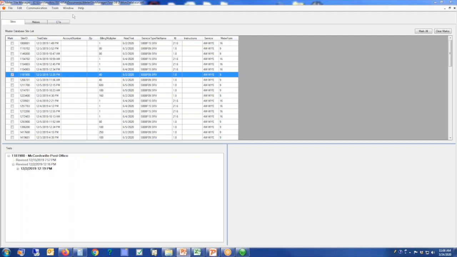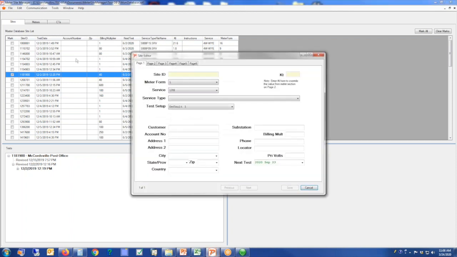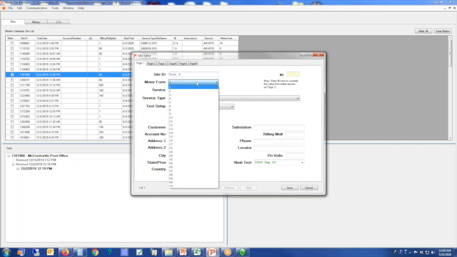To create a new site, I go over here to Tools and click on New Site. This new site form comes up. Anything in this top section is required. So I need to have a unique site ID. Let's go with Test 9. And I have to select a meter form.